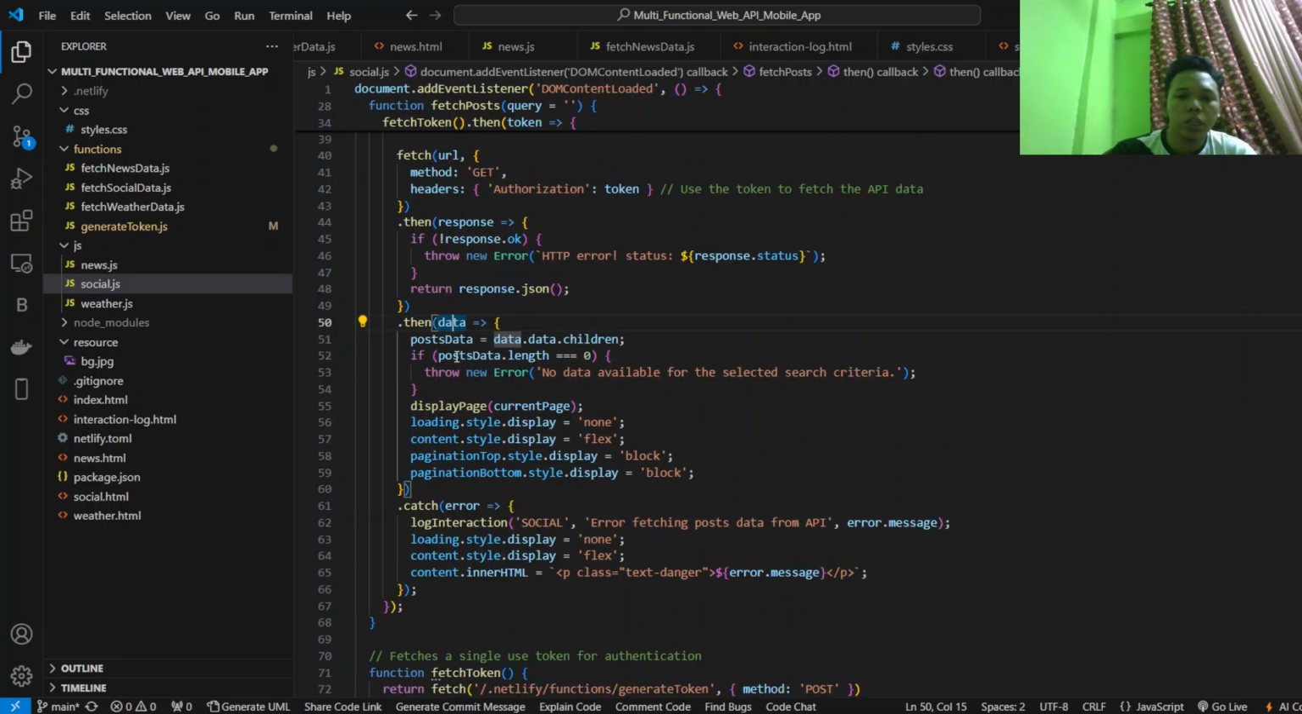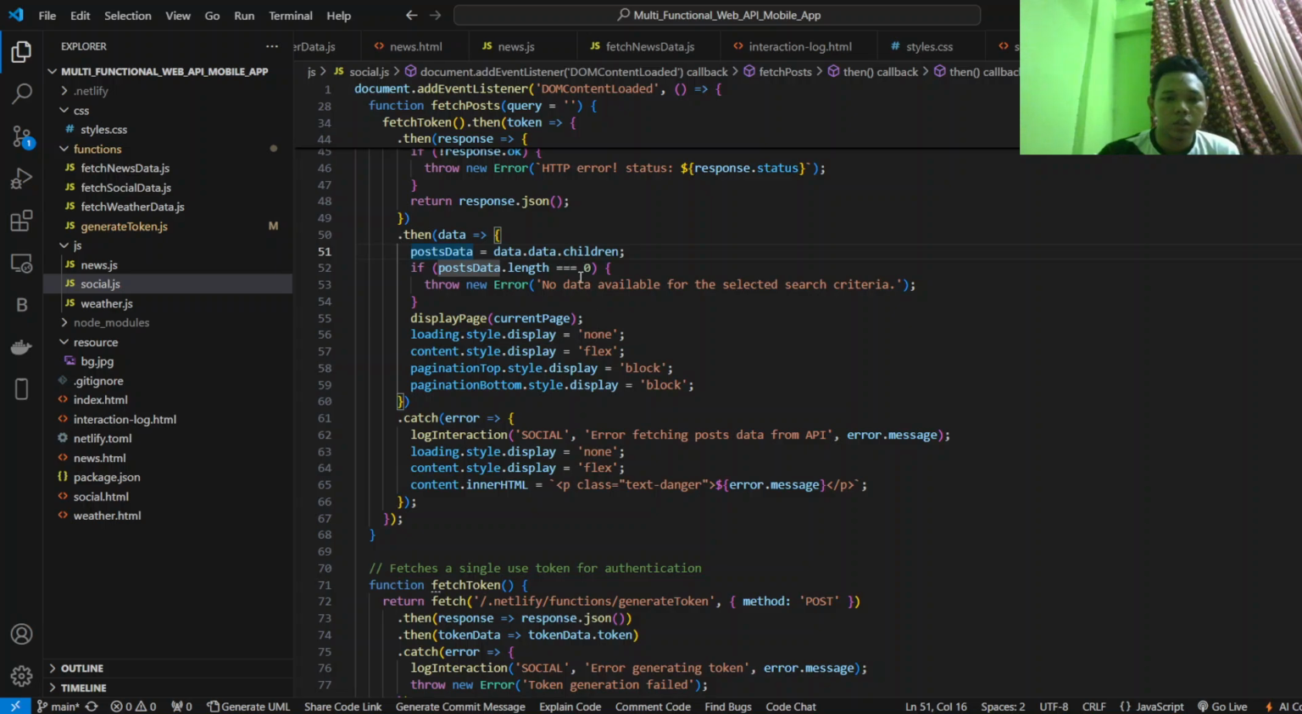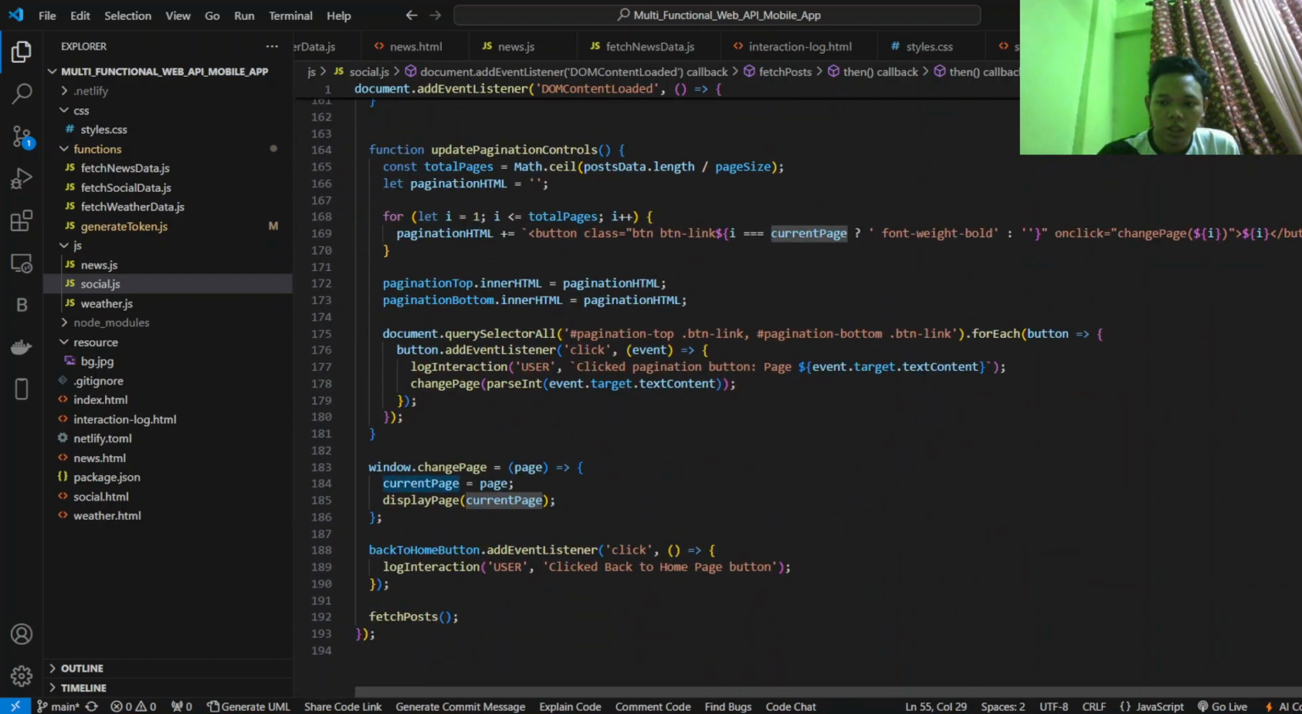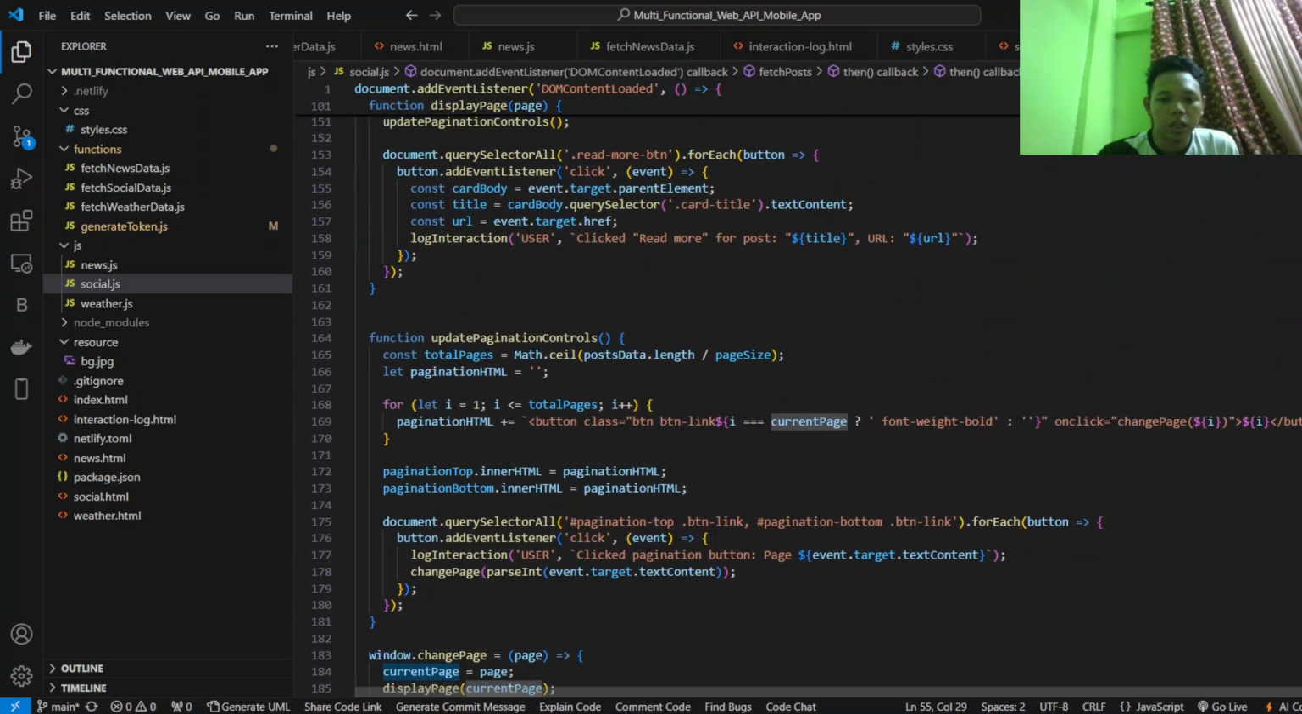So we will use the data inside this page by manipulating data. So data.data.children inside the API. Children is for push data. If there is no data, it will show you "no data available for selected search criteria." And if there is data, it will display the current page, which is from the navigation bar that I created, pagination HTML.